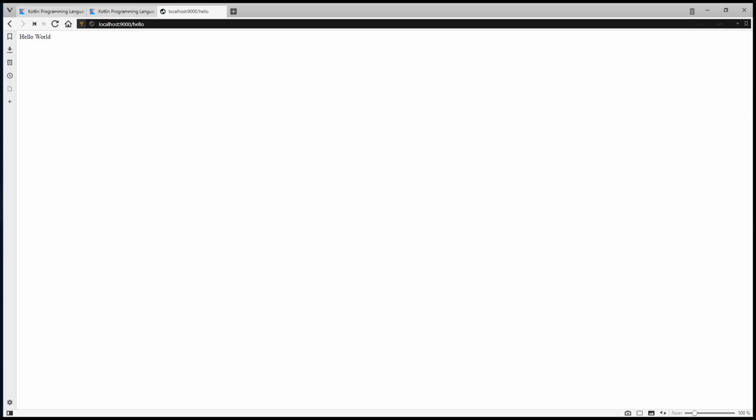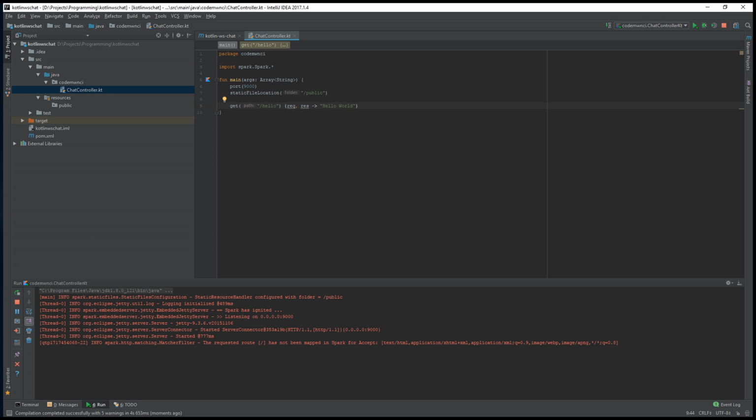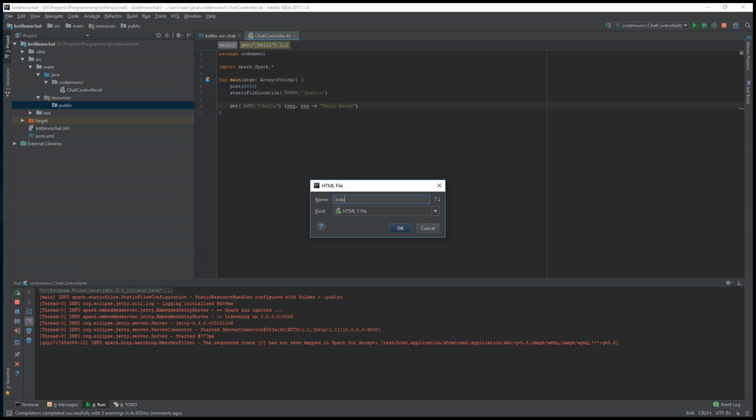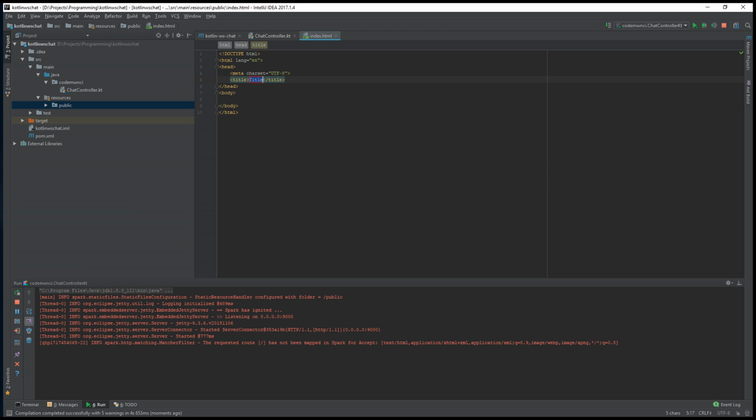Now if we go back to our code, here I create a new HTML file called index, and we'll call this chat WebSocket Kotlin as our title, and in here I will just put a paragraph tag and say ready for WebSocket chat.